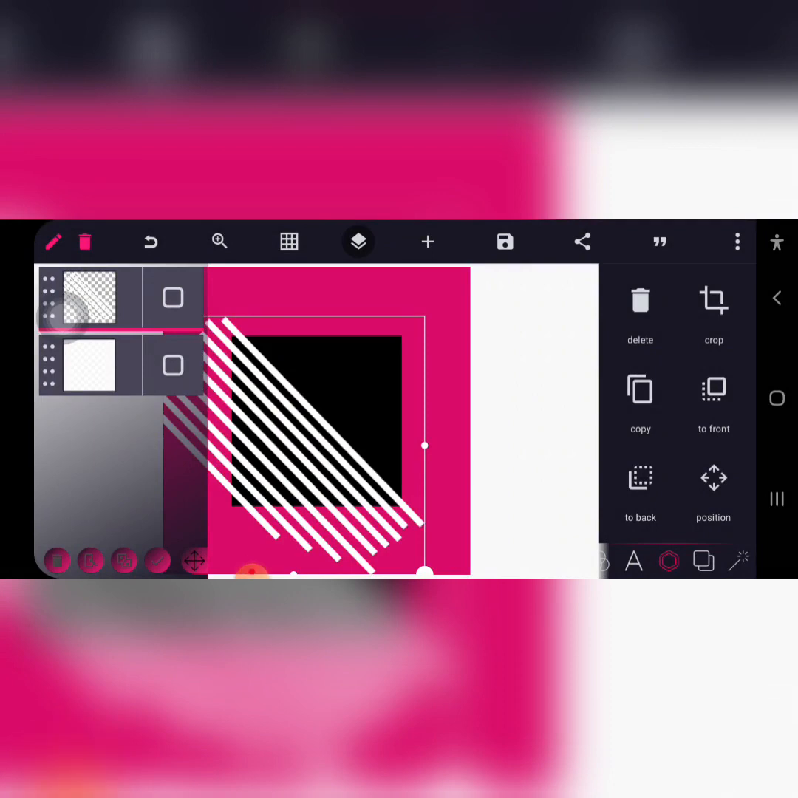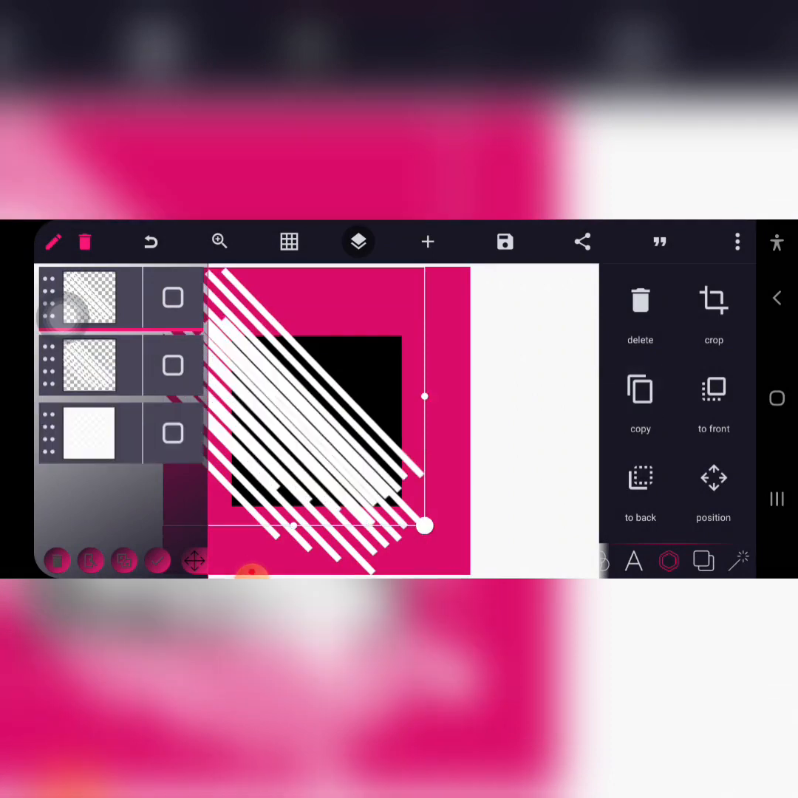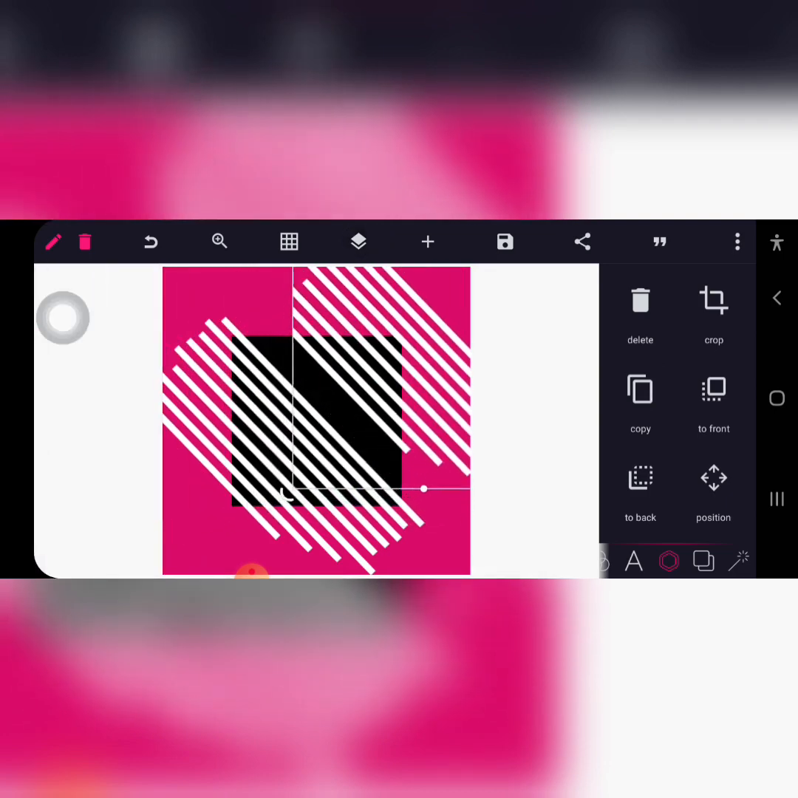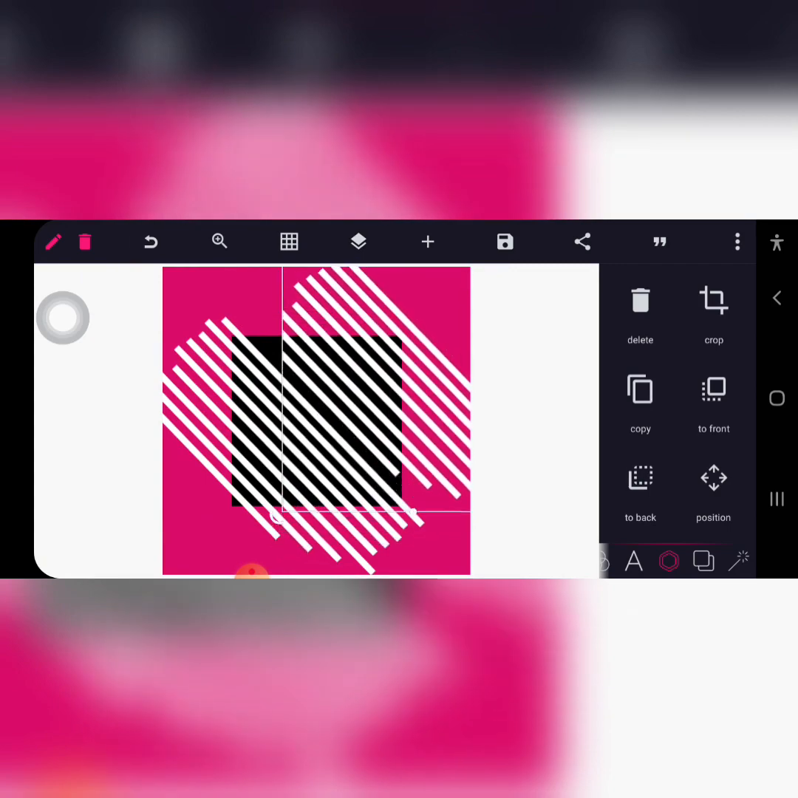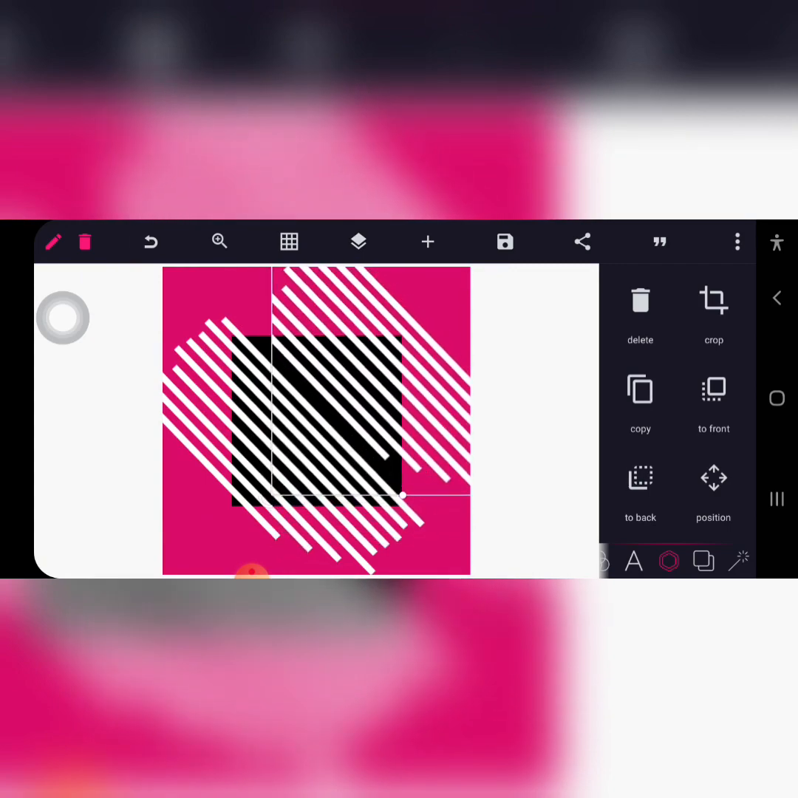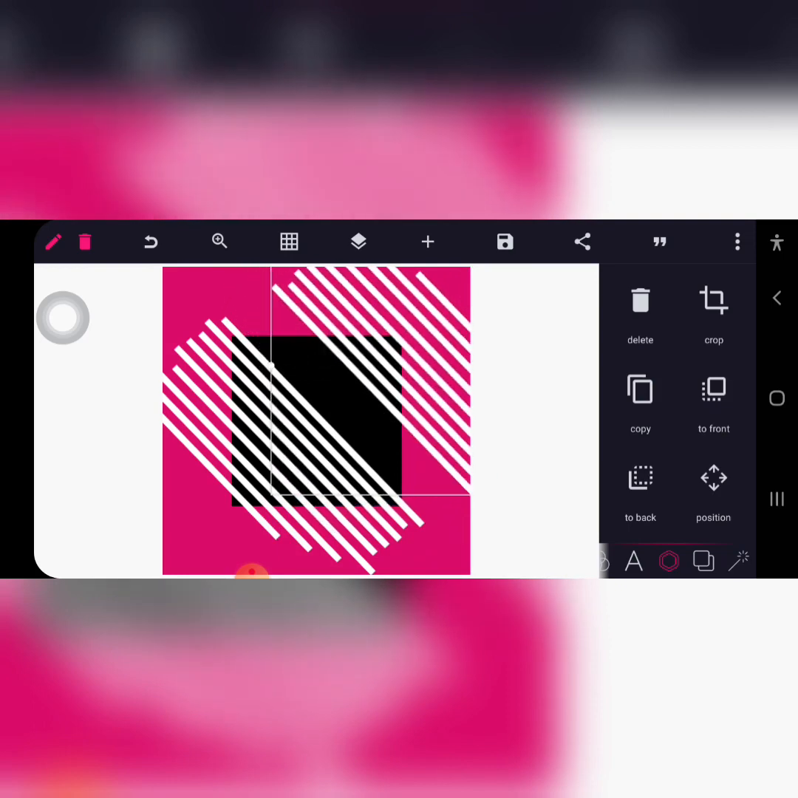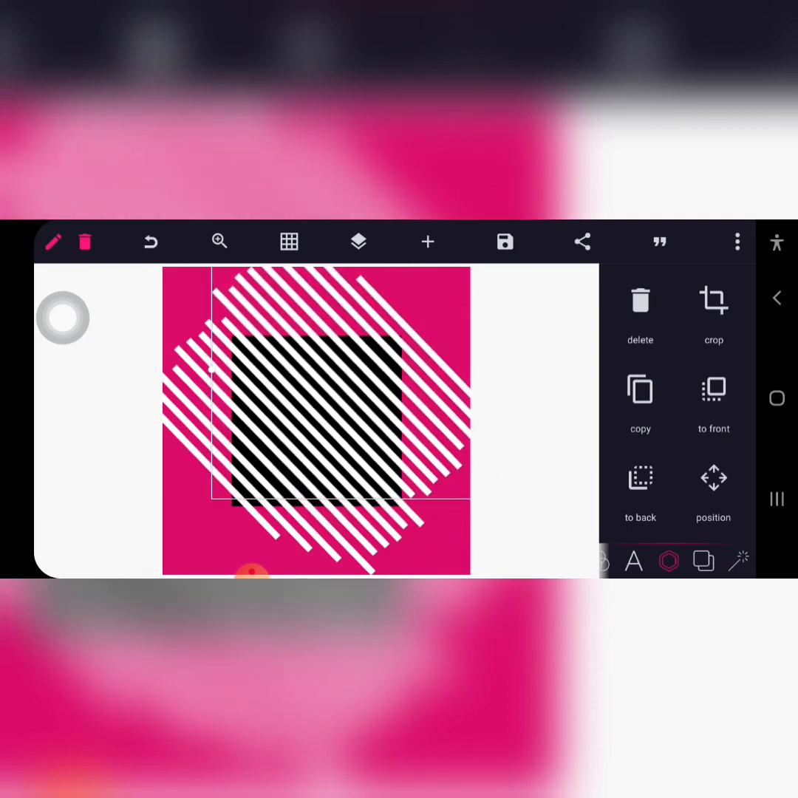So from here you just press on your copy. You see that we have gotten it twice. So you just push it upwards. Let me rotate it with my hand for you to see. So you just need to turn it. So I think this is cool.